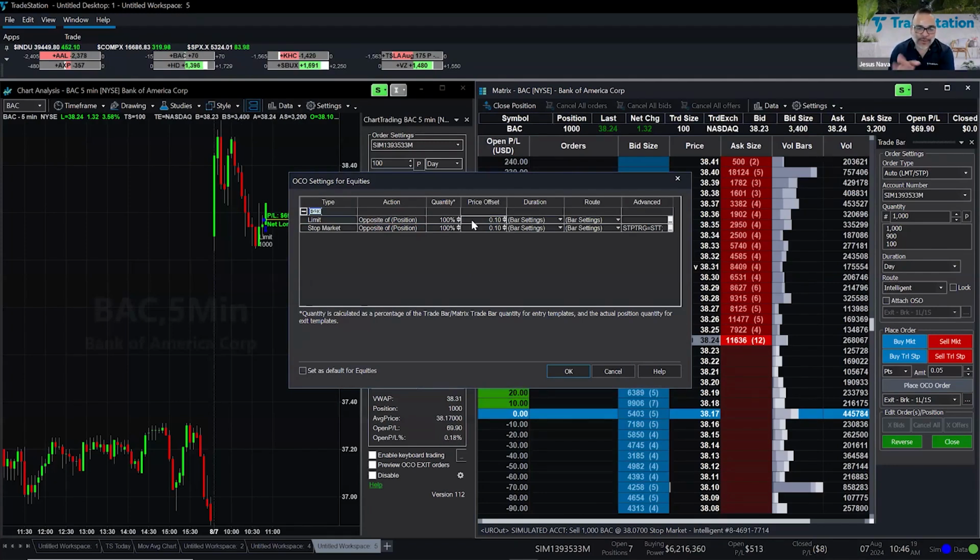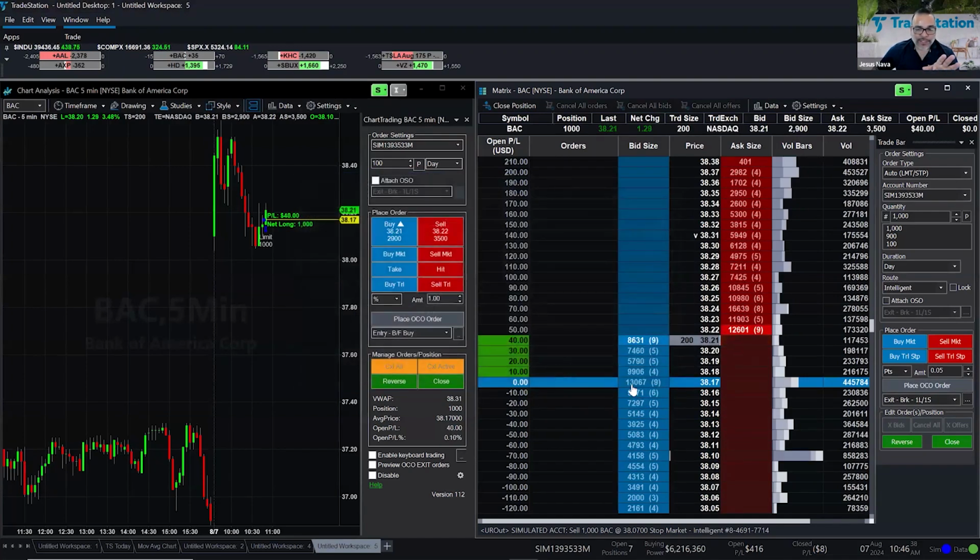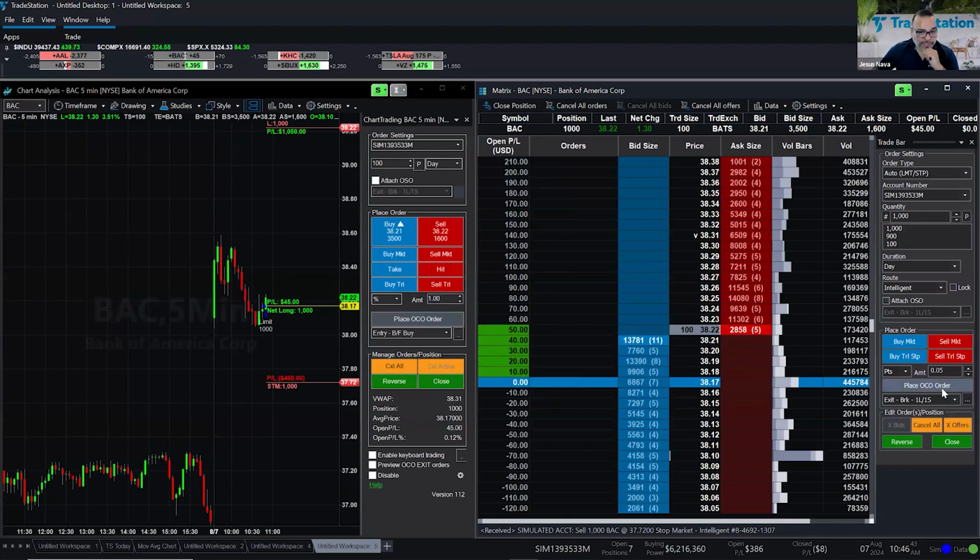Let's say, for example, that we want a $1 target and we want a 50-cent stop. So a 2 to 1. If it moves $1, that means a $1,000 profit. And if it drops 50 cents, that means a $500 loss. If I put in those values, click OK, and all I need to do is click on the place OCO order, and my orders are sent.